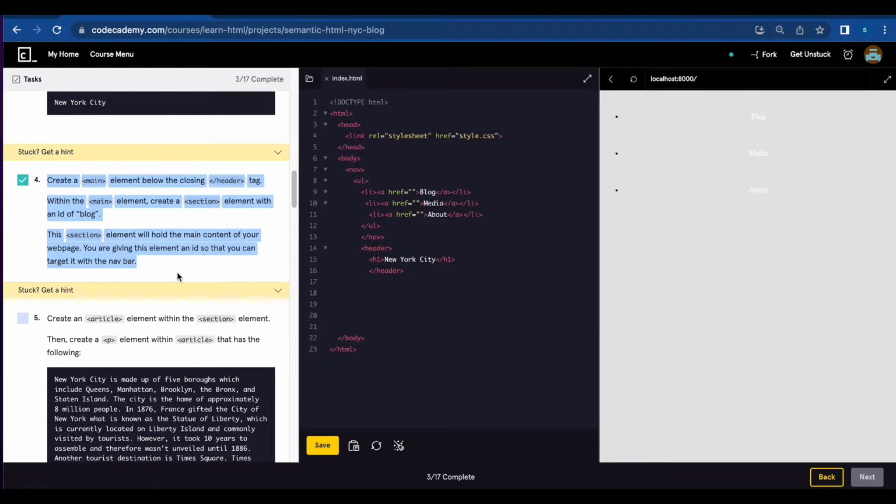Number 4, create a main element below the closing header tag. Within the main element, create a section element with an ID of blog. So first we're going to create the main element, and inside I'm going to create a section. Inside the section, I'm going to create an ID with blog in it. This section element will hold the main content of your web page. You're giving this element an ID so that you can target it with the nav bar.